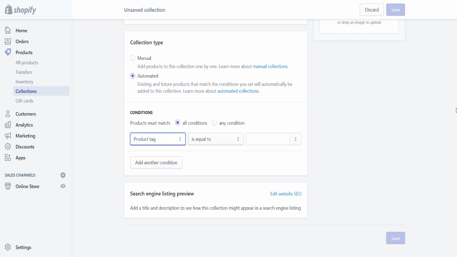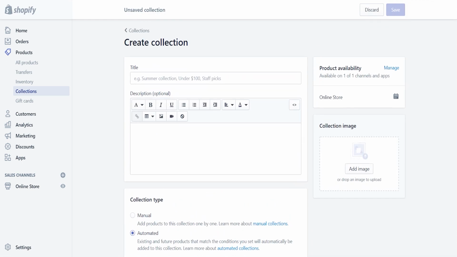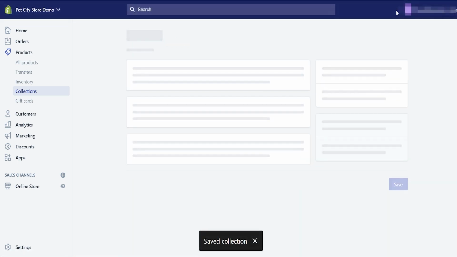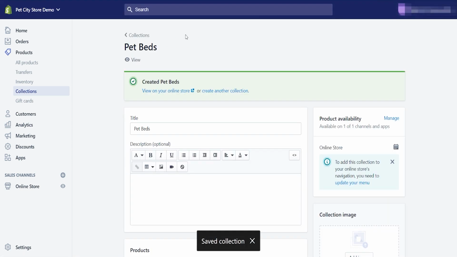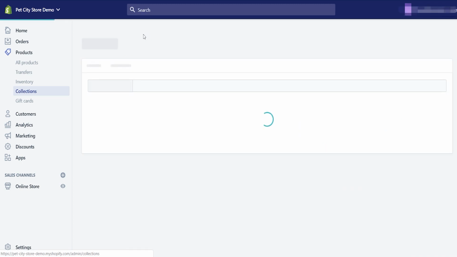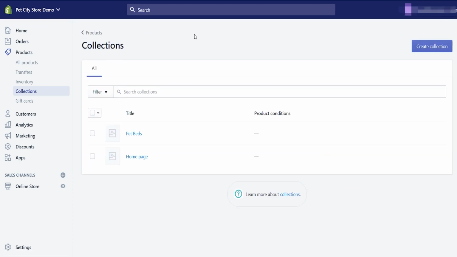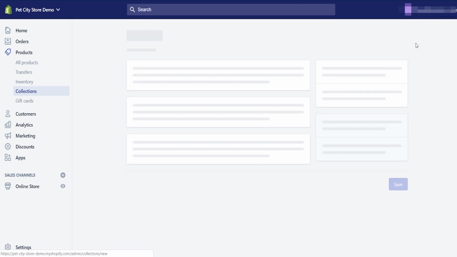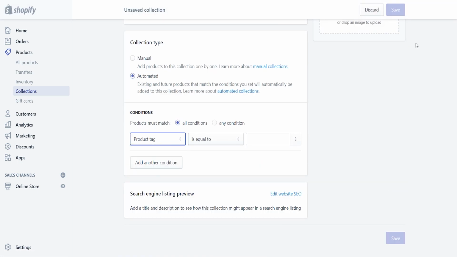To create your first collection, just type in the name of your first product category. For mine, I'm going to type in Pet Beds. Under Collection Type, choose Manual. Then click the Save button. And that's how you create a product collection. Again, a collection is just a product category. Next, you just need to repeat this process to create product categories for the different products in your store.